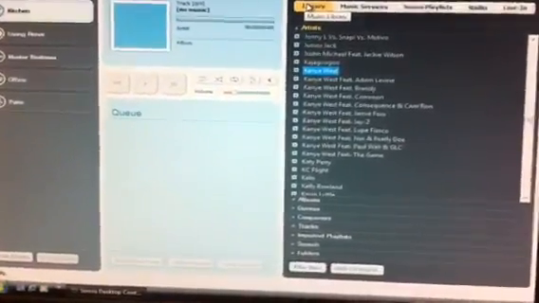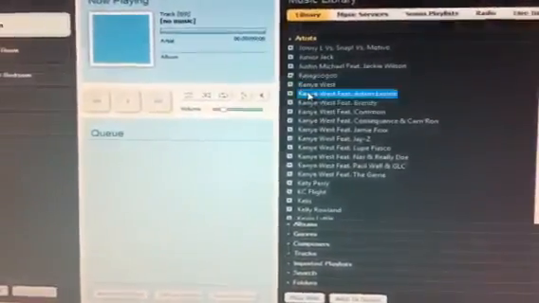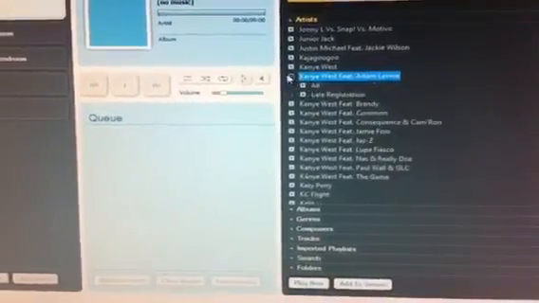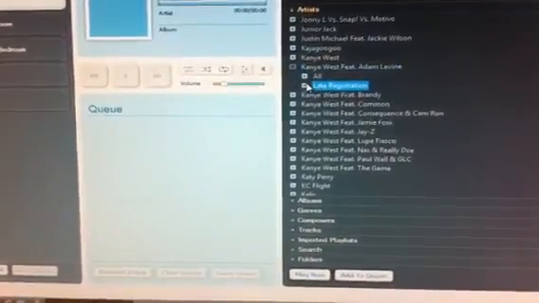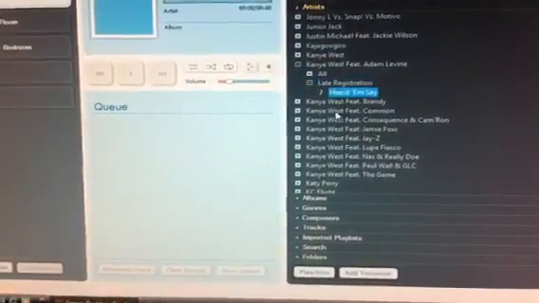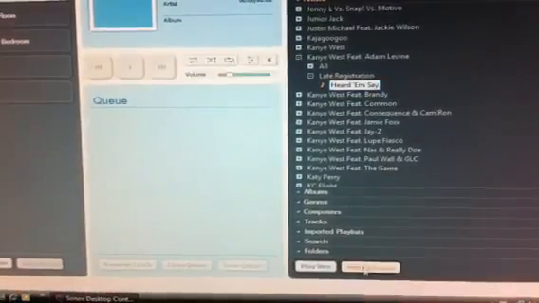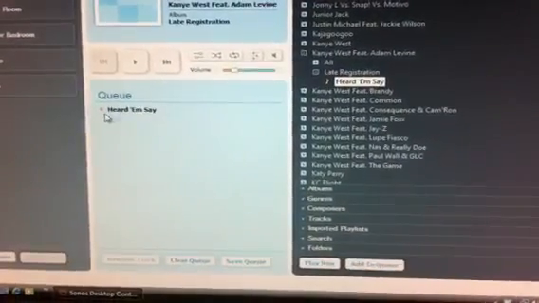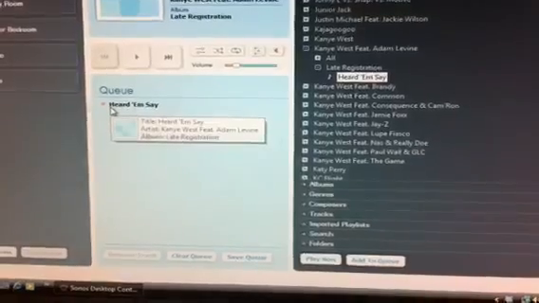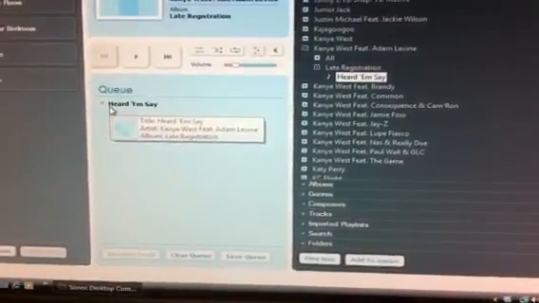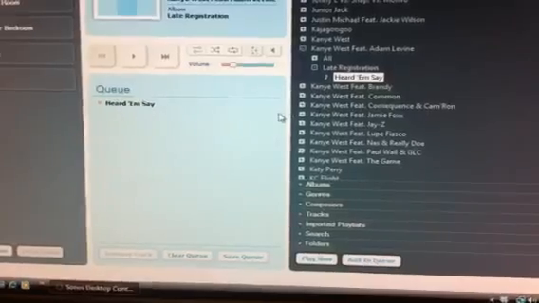I've clicked into Library here, and if we click on a Kanye West track, we've got Late Registration there, and the first track is called I Heard Him Say. Double click on the track and click on Add to Queue. That moves the track to the centre of the screen under the queue, and that will form the basis of the first part of the playlist.